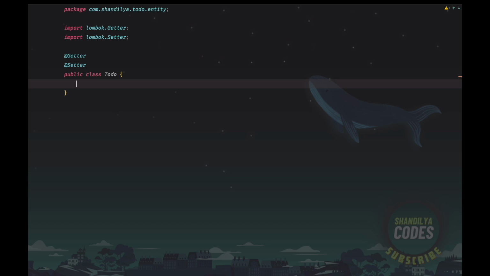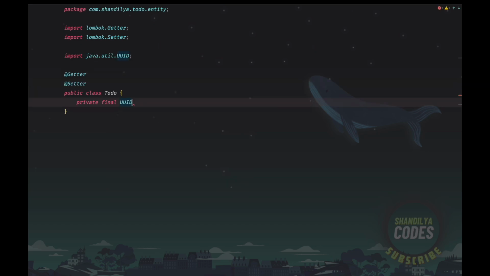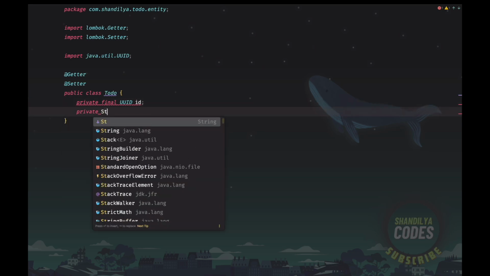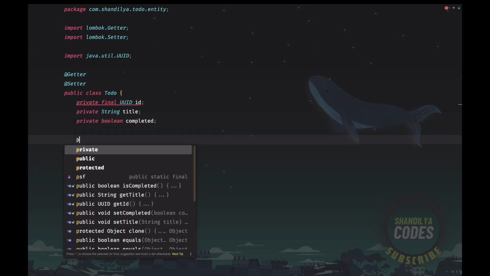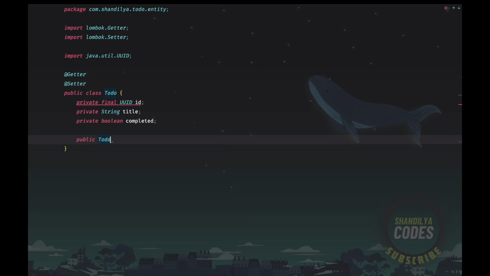So what we need to store inside the to-do is, first, the ID. So let's create the ID. That is going to be a final field and it's going to be of type UUID. Let's call this id. Then we need a title for the to-do, which is going to be of type String, and then we need to tell whether a to-do is done or not, is it completed or not. So this is of type boolean.